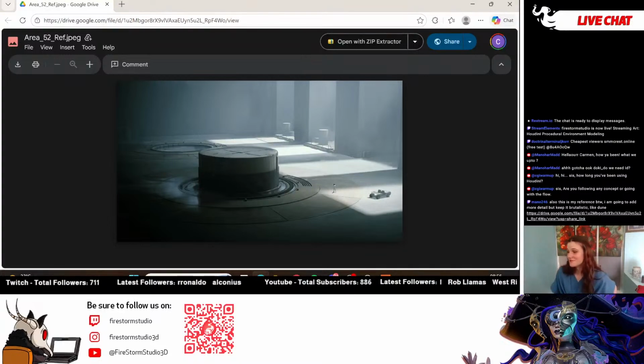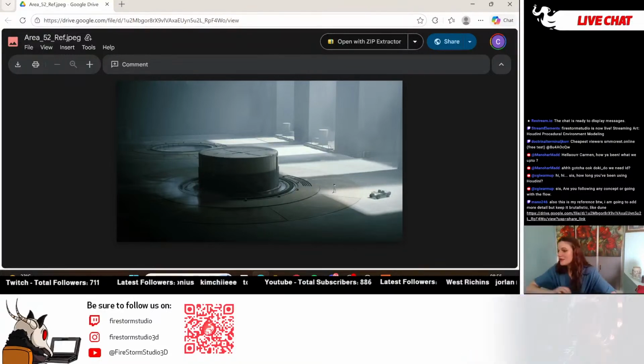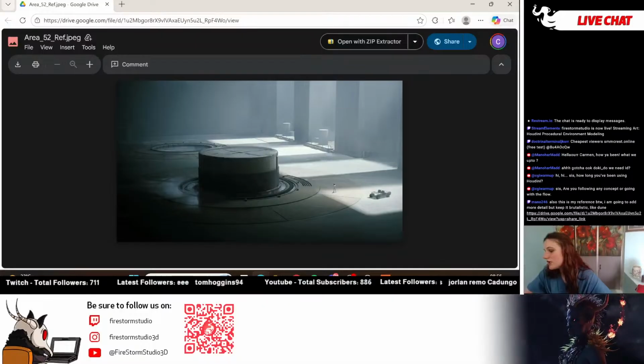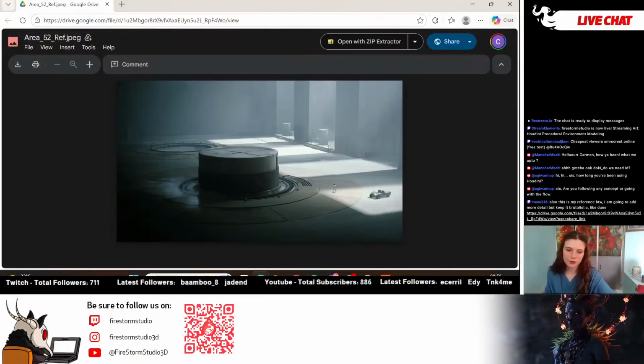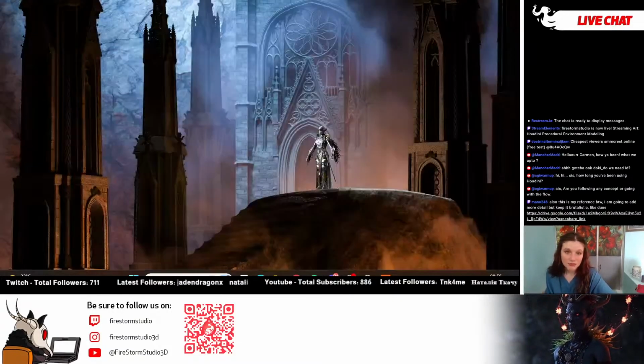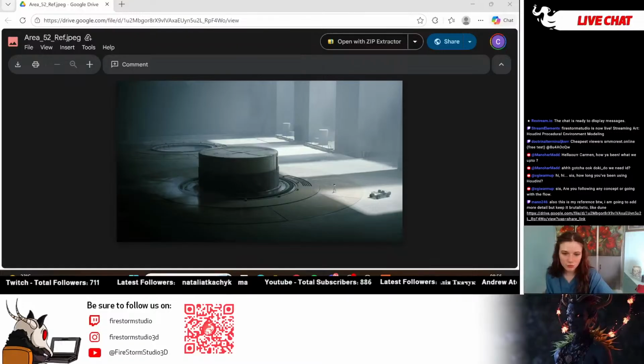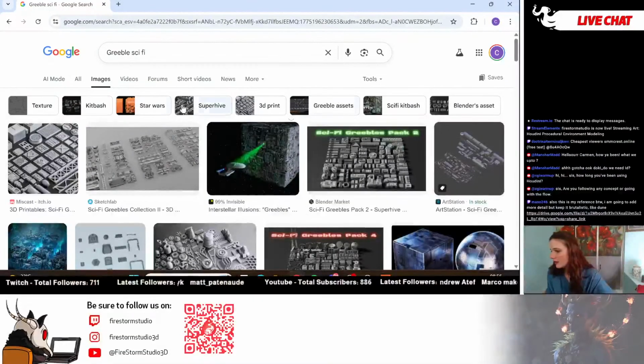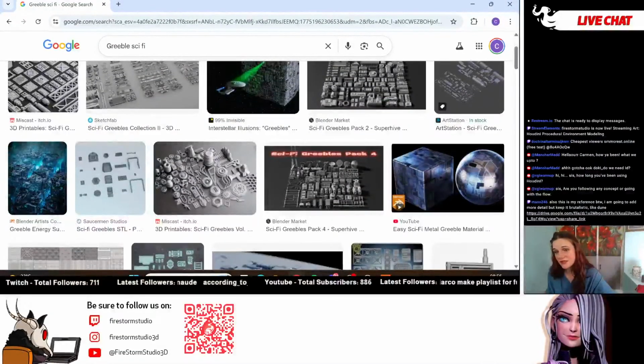I like this reference. I like it. So what would you be doing in terms of the greebles themselves? What are you looking to turn into greebles? Because obviously my original reference for this, or at least what I found in terms of greebles, were more on the sci-fi side of things.